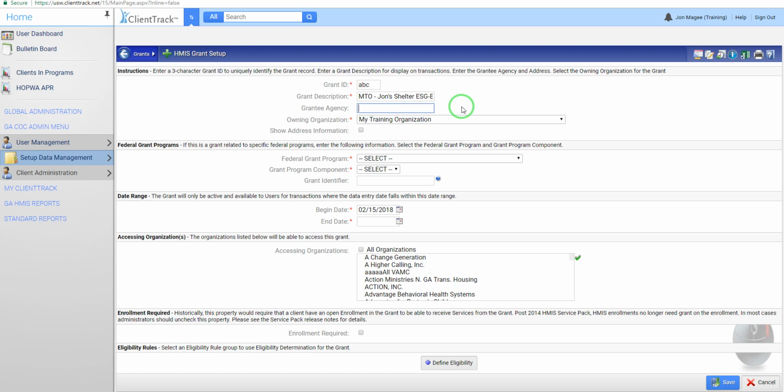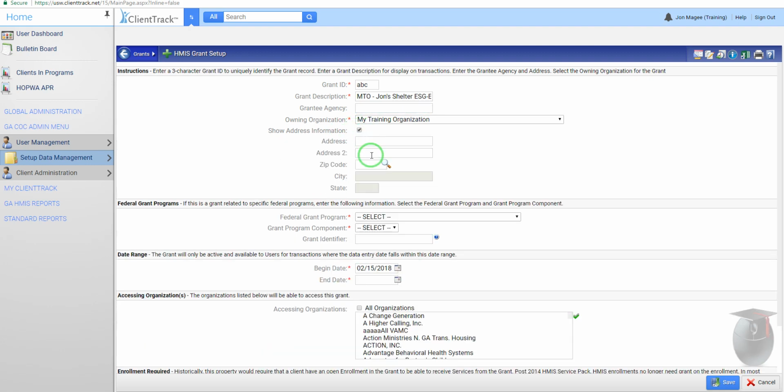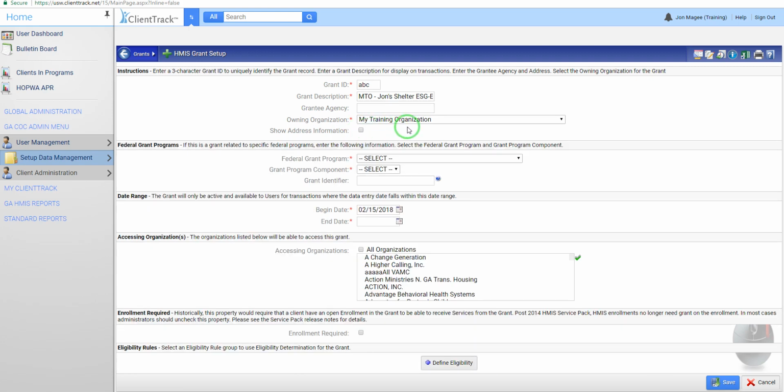Here we have grantee agency. This is not a required field, as you can see by the lack of asterisk here. So we can continue on. Because I'm logged in under my training organization, it's automatically going to have this listed here. And like we said on projects, every grant will have one owning or primary organization. This is not required, but if it's beneficial, you can record address information relevant to this grant.